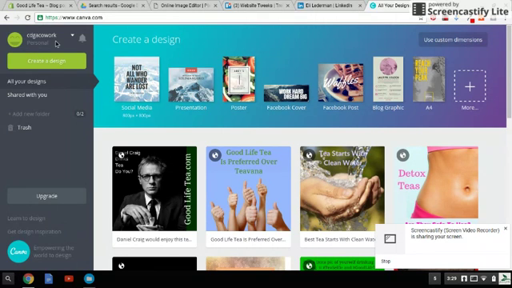So we have the Canva home screen. It's canva.com. You can use my login here, cdgacowork@gmail, to open this up.